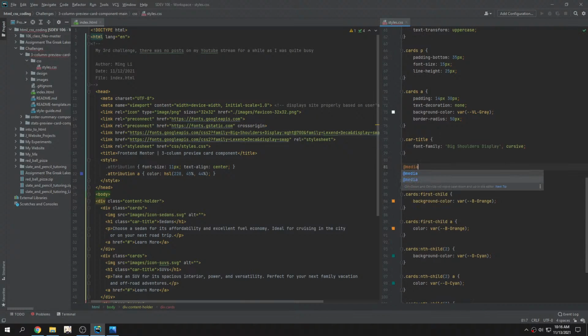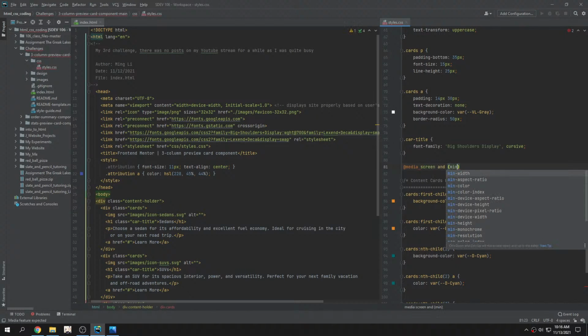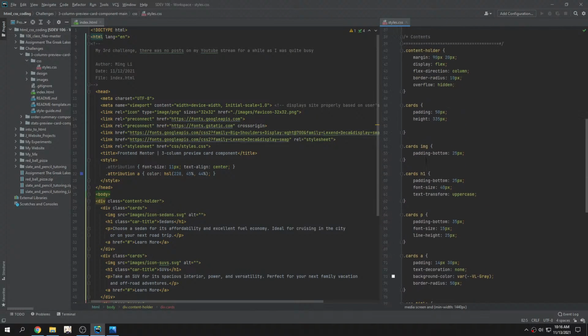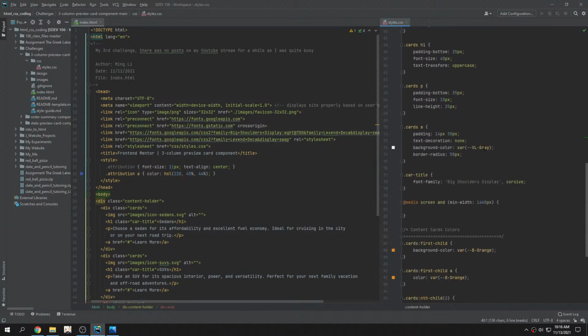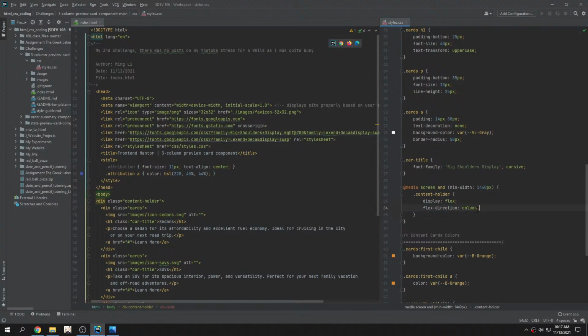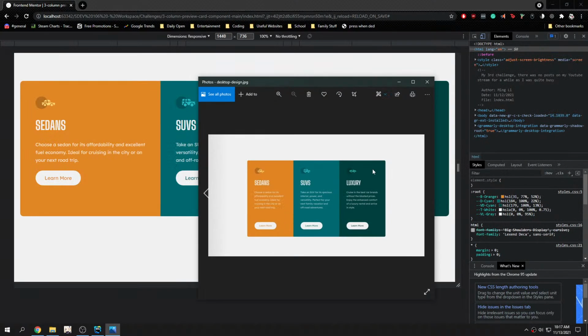This is going to be media screen, and the minimum width needs to be 1440 pixels. And then we will change the content holder, not the margin, not any of these, but we'll need to change the display. No, not the display. It was the flex direction. Yes, we'll make the flex direction, instead of a column, it will be a row now. There we go.